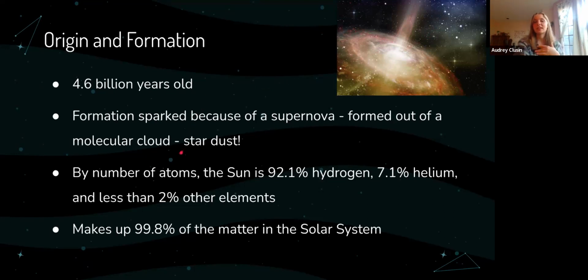So if you measure out the number of atoms, not the mass, but the number of atoms, the sun is 92% hydrogen, which is a little bit crazy, and 7.1% helium. So if you know anything about chemistry, those are the first two elements on the periodic table. They're the simplest, and this is why they're the most abundant. When the star does nuclear fusion, which we'll talk about, it takes hydrogen atoms, which are the simplest, and condenses them and makes them into helium and all the other elements.